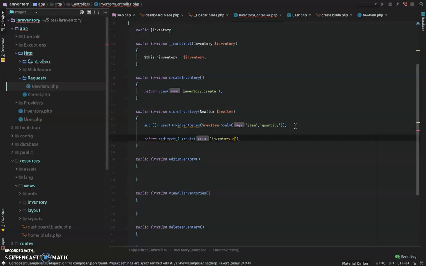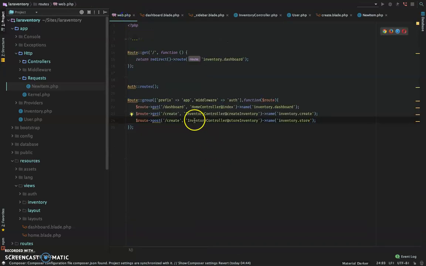inventory the all. Yes, inventory the all. Now we have not defined this inventory the all, so let's just quickly do that. Inventory the all is just to show all our inventories. So it's a get request.